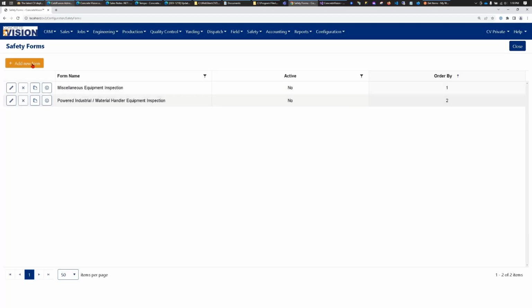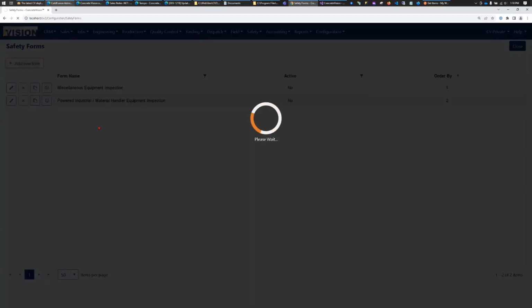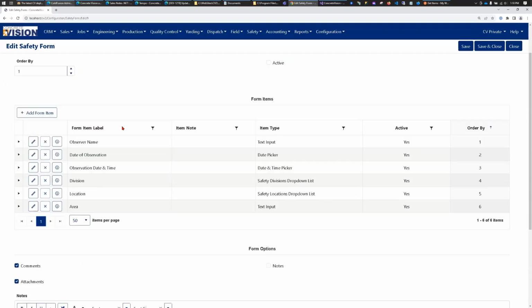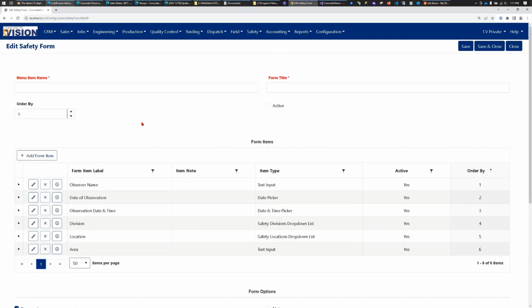So I'll start off by going and adding a new form. Adding the new form will automatically generate some of the form values, some of the items that need to be incorporated into the form in order for the safety supervisor report to function, so that we can basically populate the data for that particular screen.